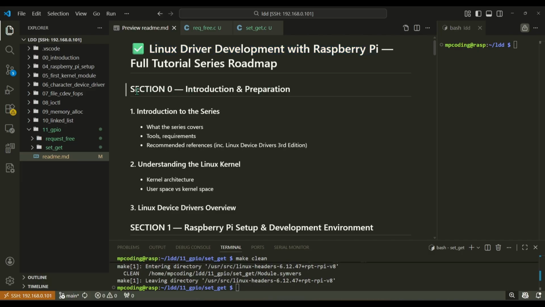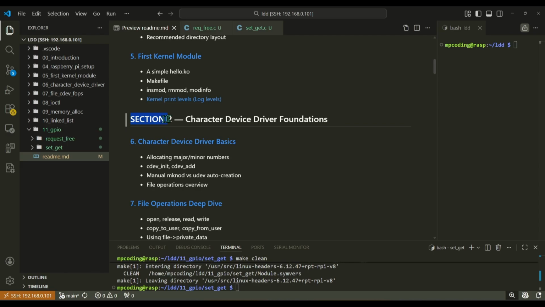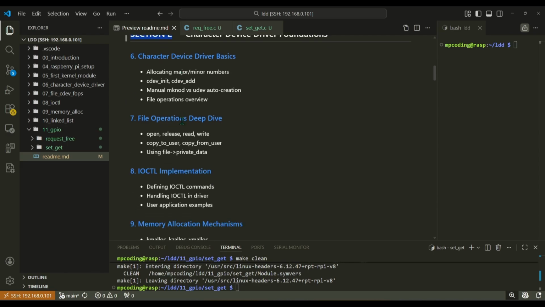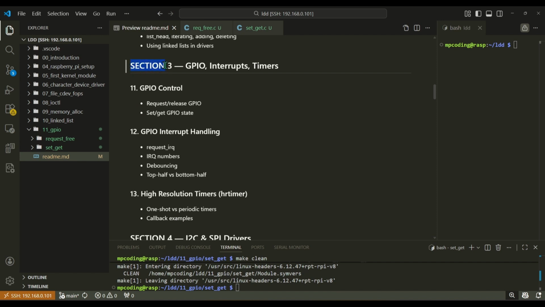So far, we have covered Section 0, Introduction and Preparation, and Section 1, Raspberry Pi Setup. Then, in Section 2, we discussed the Character Device Driver Foundation. Today, we start Section 3, Real Hardware, GPIO, Interrupts, and Timers. In today's video, let's look at a GPIO control example. Here we will look at GPIO request and release, also set and get, of the GPIO state.